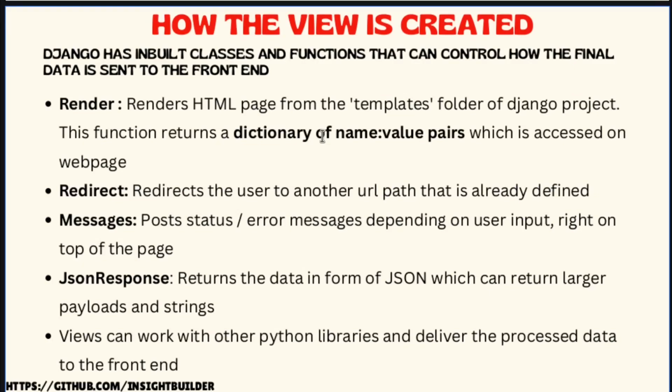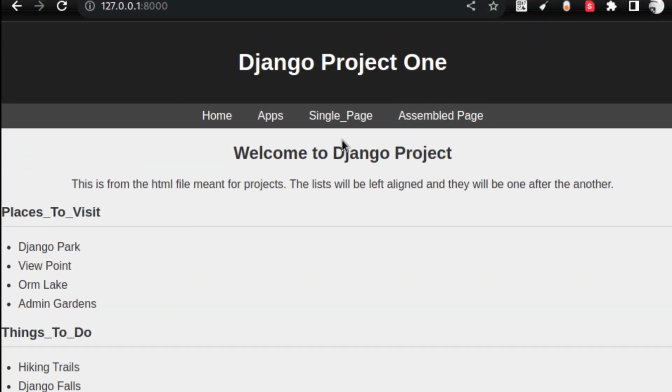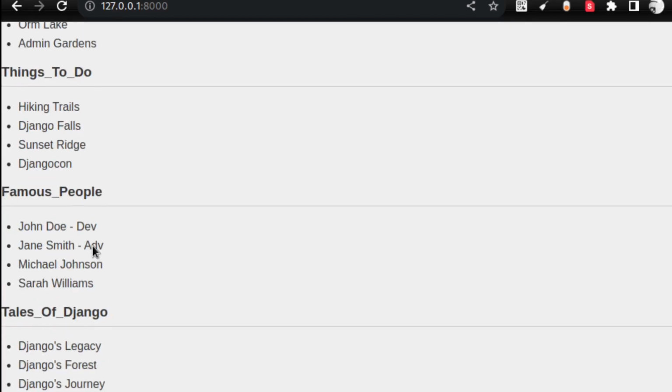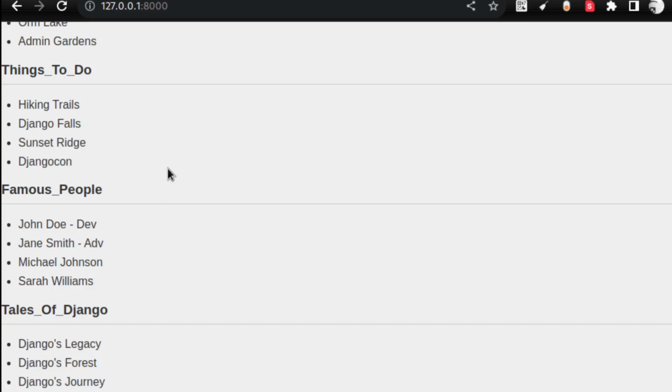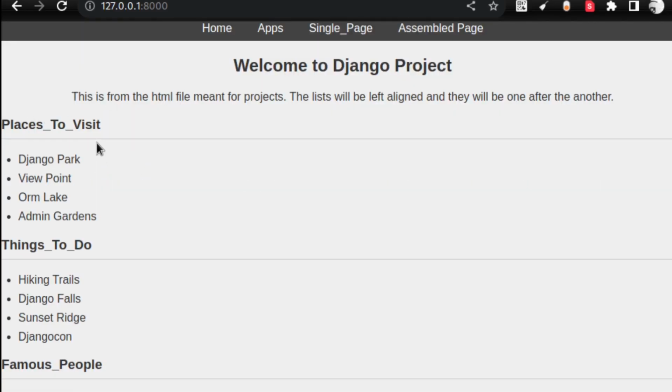This is one of the important aspects of the Django framework. Let me show you an example. Let me go to the browser. This particular page has a header, a body made of multiple lists, and a footer. This entire body has been created with the help of Django template language. I will show you in a moment how the data for these lists has been populated.